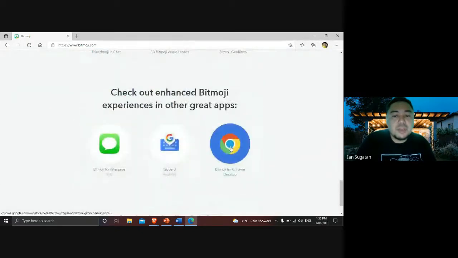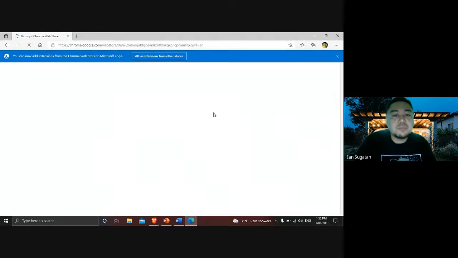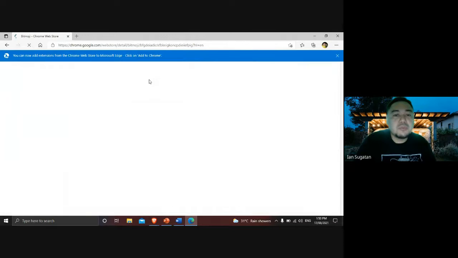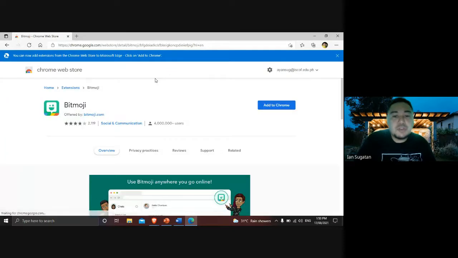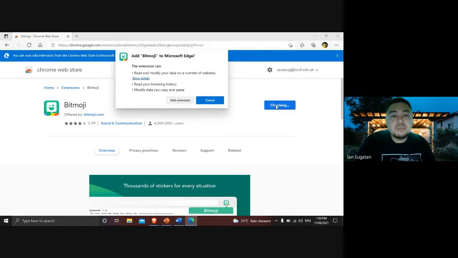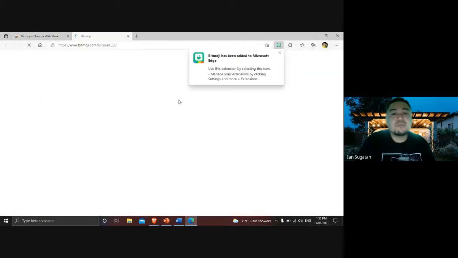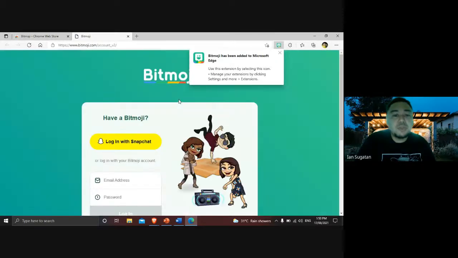Okay, we're going to add Bitmoji for Chrome desktop. Then we're going to allow, since we're using Chrome, Microsoft Edge. Then click add to Chrome and then add extension. All right. So upon doing this, we have here an extension for Bitmoji already.